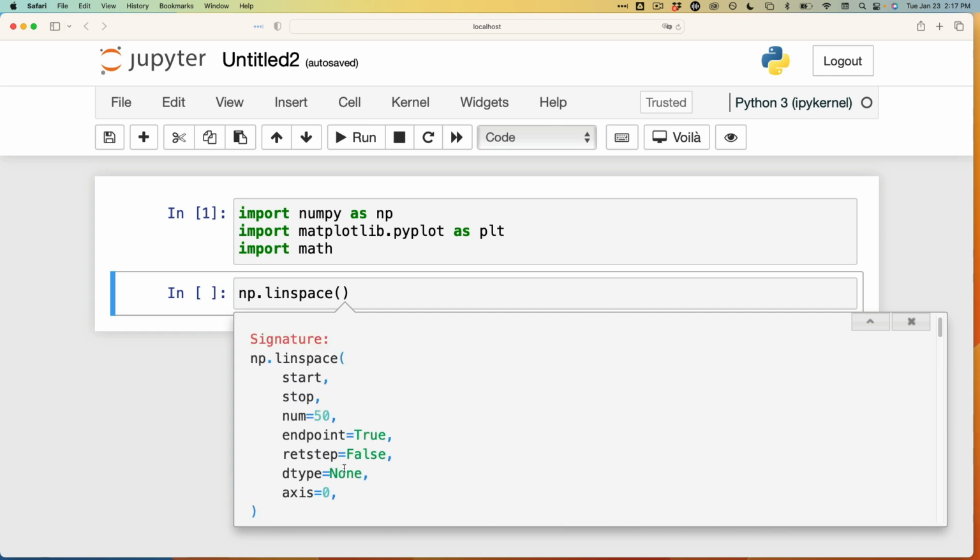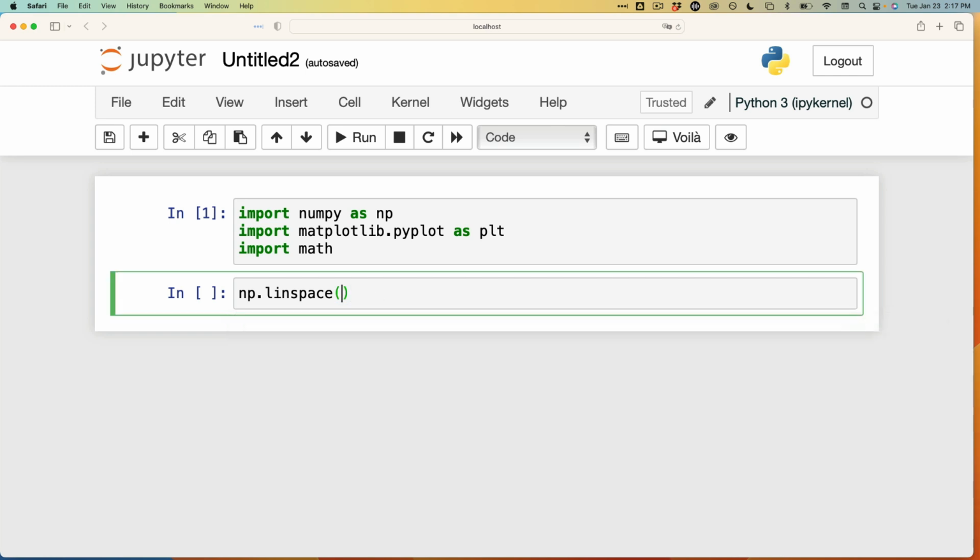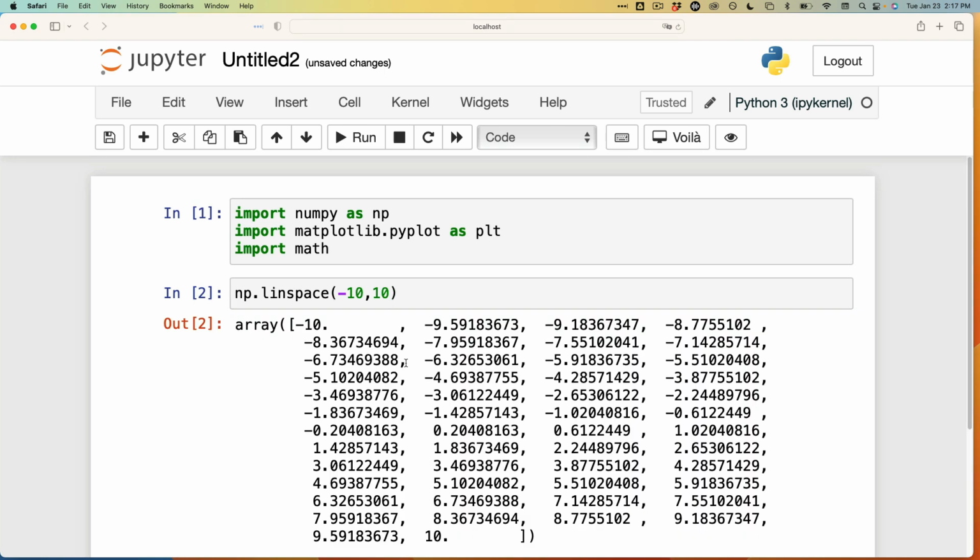I can leave it to their default, whatever those mean. I'm not going to touch those. So let's just try it out. I'm going to do linspace from minus 10 to 10. And if I just do this without anything, and I press Enter, oh, look at that. It creates a NumPy array with equally spaced points from minus 10 to 10, 50 points, right? They're all equally spaced.